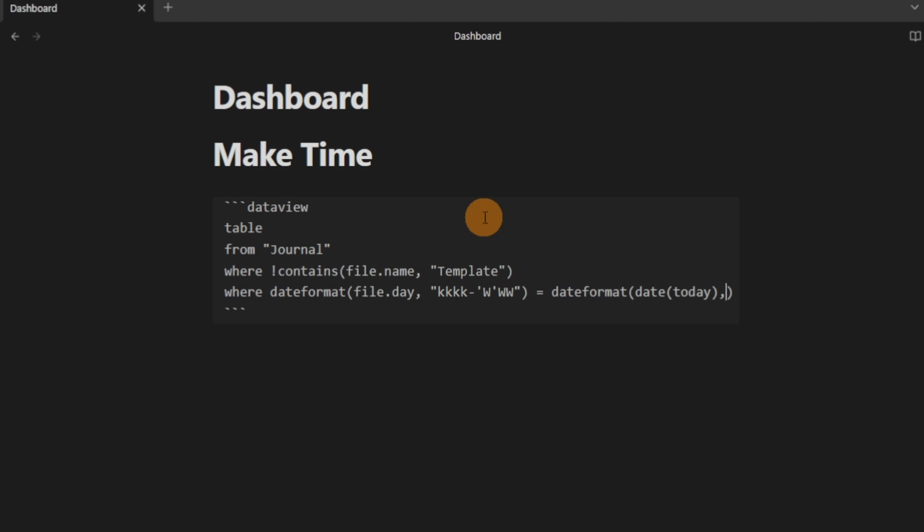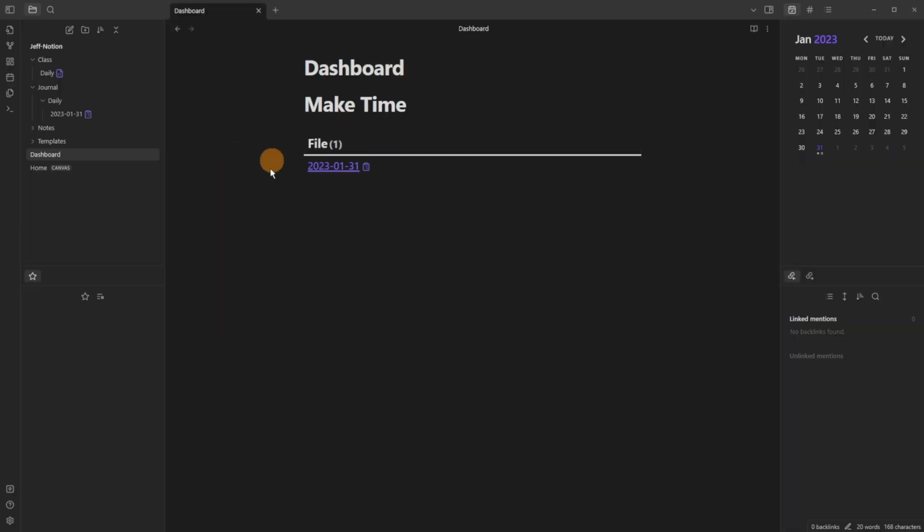So date bracket today. I'm then going to make sure the date formats are compared the same, so I need to put kkkk dash WW in as well to make sure the formats are being compared the same, and if they are equal, then it will show. If it's not equal, it won't show. So the 31st is today, so it's obviously this week.